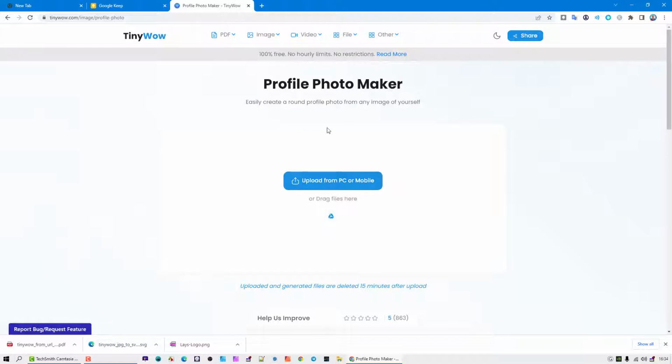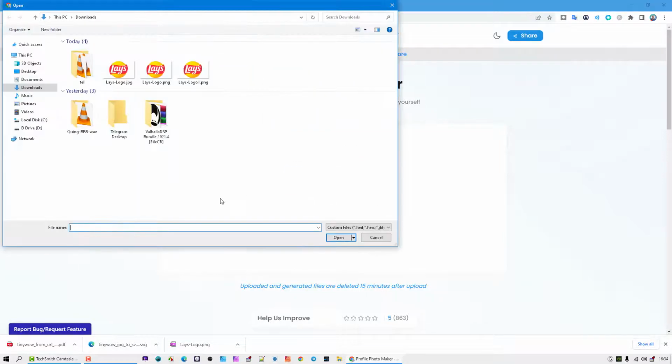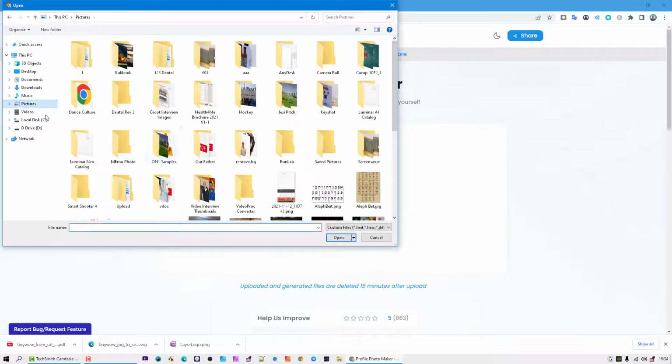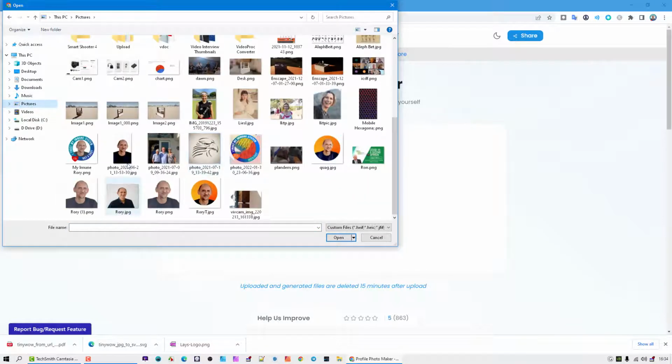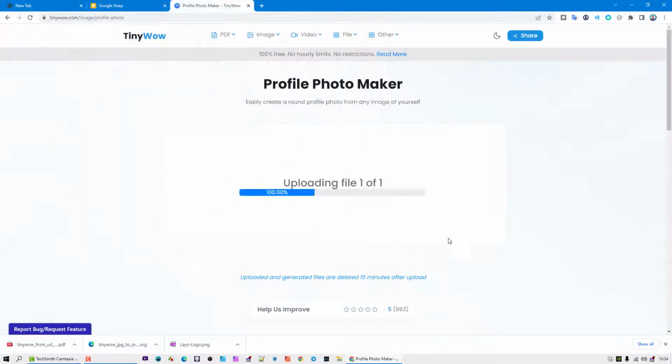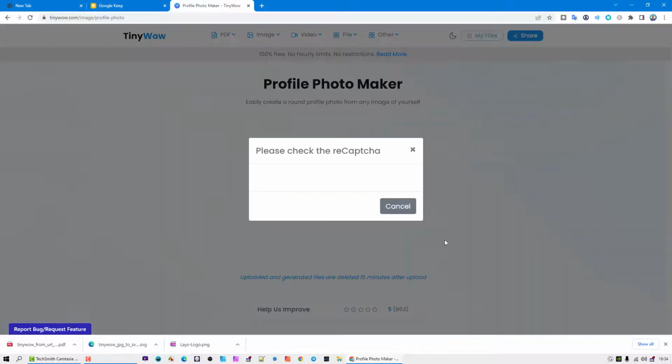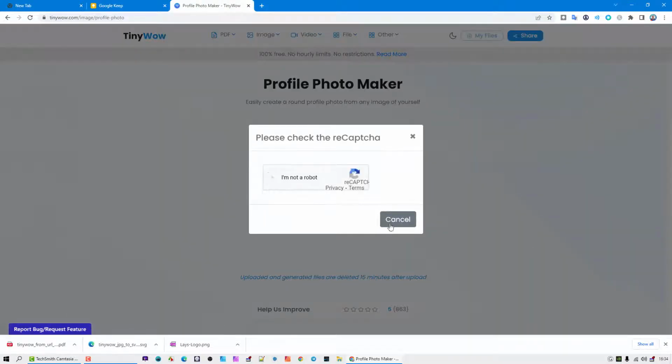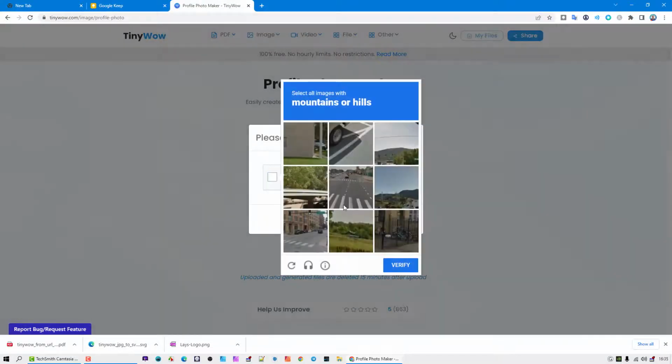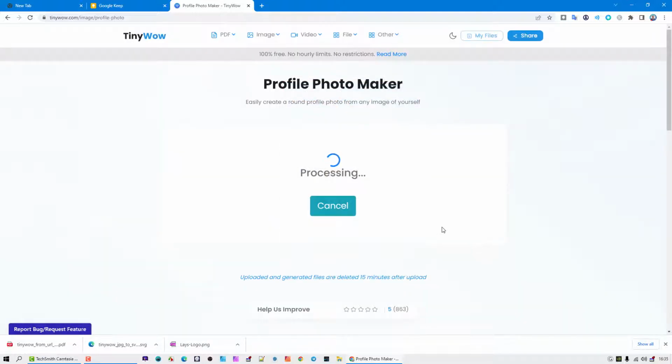But look at this profile maker. So you can come here, let's go and take a picture. Let me just take this photo here of myself. And we've got to acknowledge that we're not a robot. Oops, I've been flipping through here quite a bit. That's why it's asking me for this now, but I don't mind. Just clicking verify there. And look at this, folks.